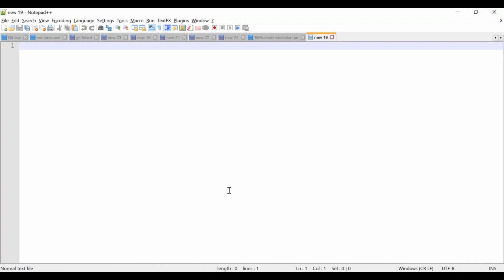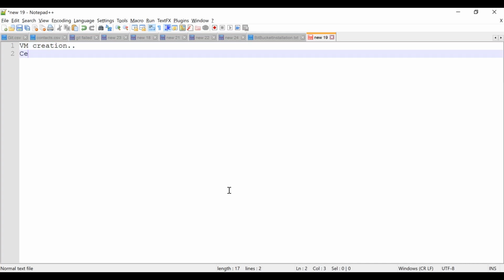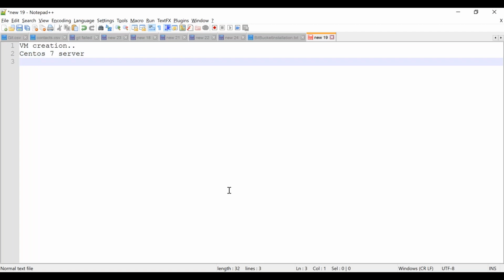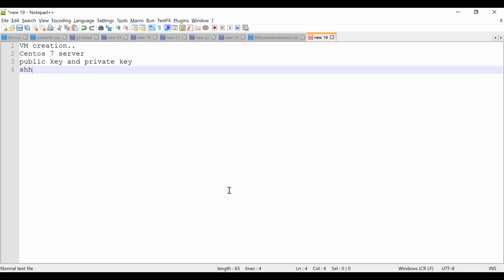So in our last classes, we discussed VM creation, and we provisioned a CentOS 7 server. We created a public key and private key mechanism, and we connected using ssh -i, the key file, and then username@IP address. So this is what we did in our earlier session.